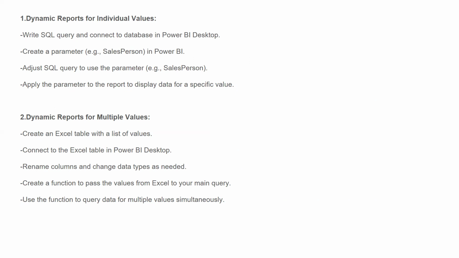Then you've got dynamic reports for multiple values. Create an Excel table with a list of values. Connect the Excel table in Power BI Desktop. Rename columns and change the data type as needed. Create a function to pass the value from Excel to a main query, then you use the function to query data for multiple values simultaneously.